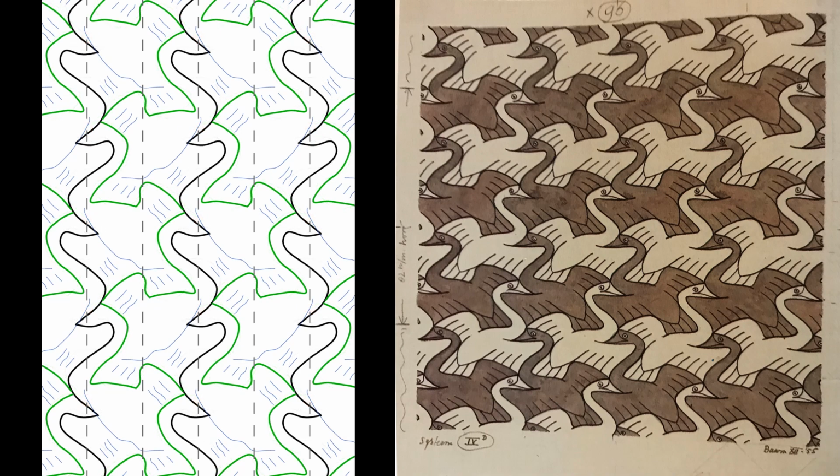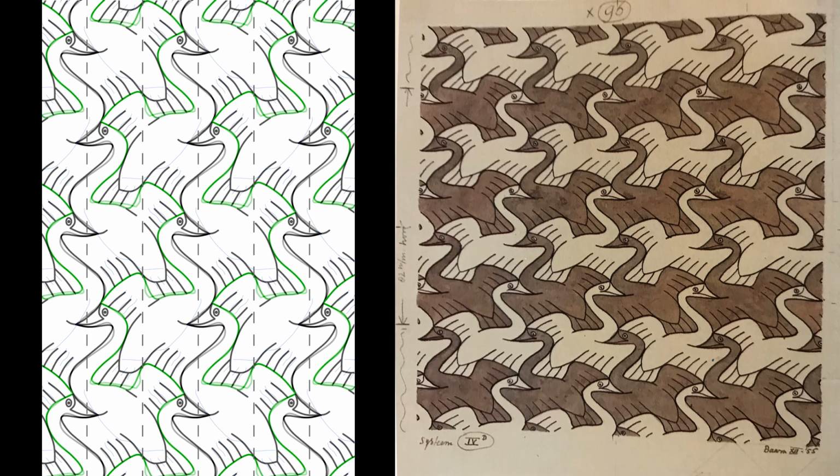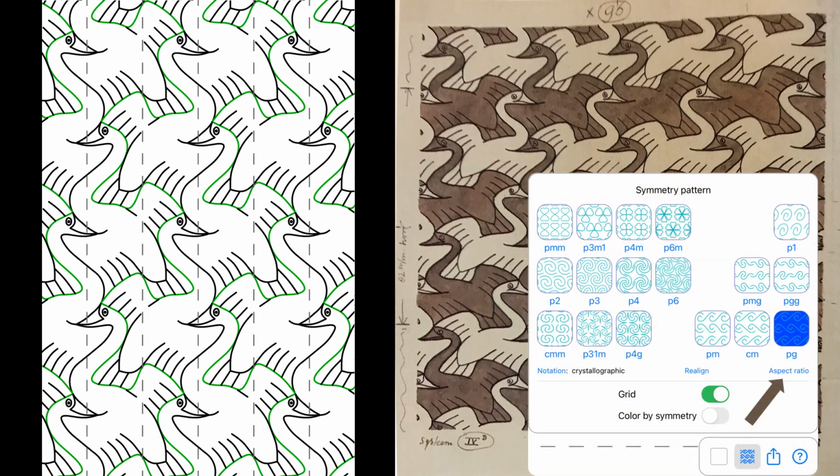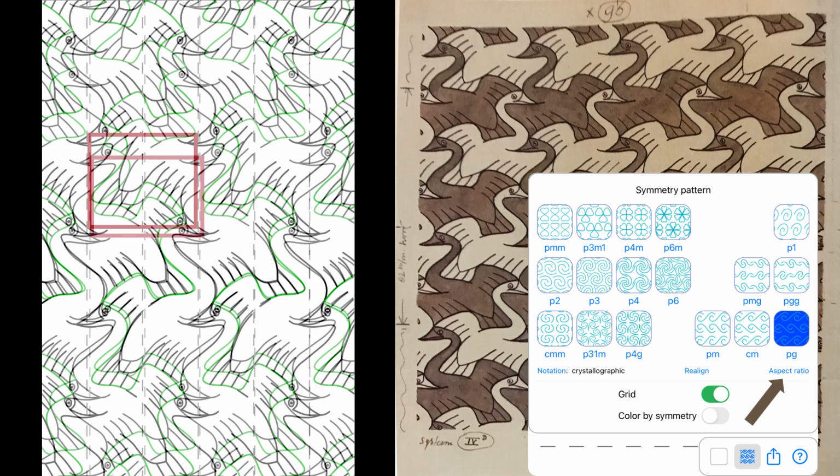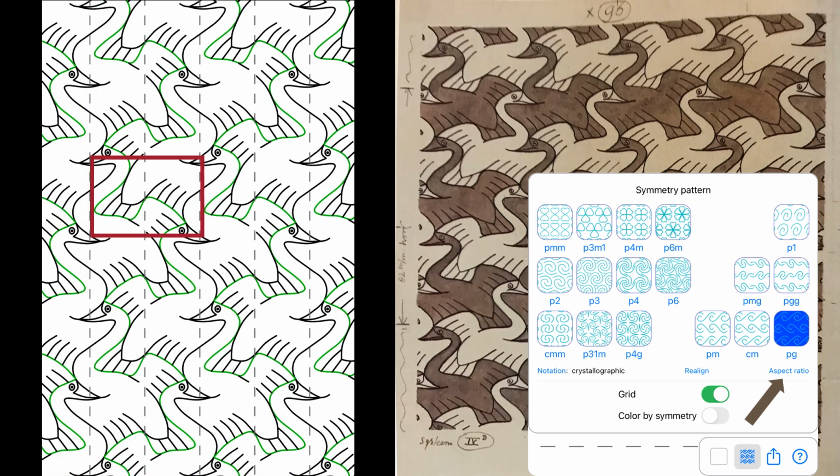Taller swans than Escher's. I think I need to squish the grid a bit. The distance between the glides is the aspect ratio in this instance. M.C. Escher would have drawn all this by hand, making a decision, possibly by intuition, possibly by calculation, based on the type of swan posture he wanted to draw. Ah, much better. I had assumed it was a square grid, but it's a rectangle. This symmetry system can be skewed.